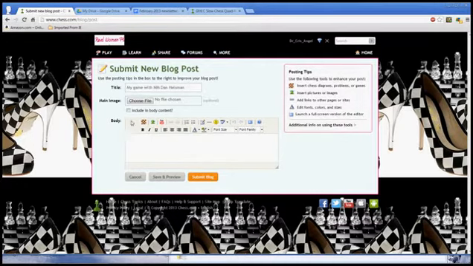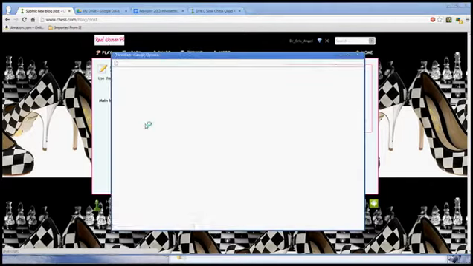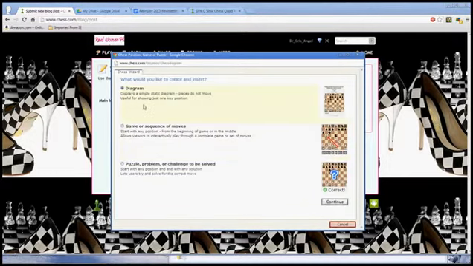Now, you can see up here, we have a variety of tools available that we can use. And what I'm going to use is this leftmost tool, which allows us to insert a position or a game. And so I will click on that. What would you like to create and insert? We're going to create a game or a sequence of moves.